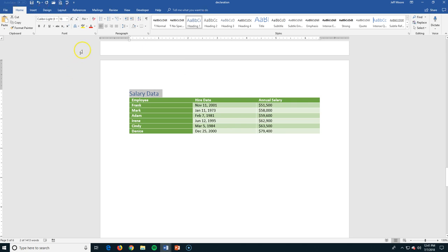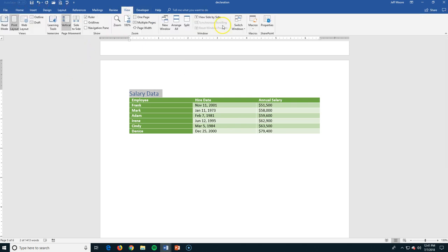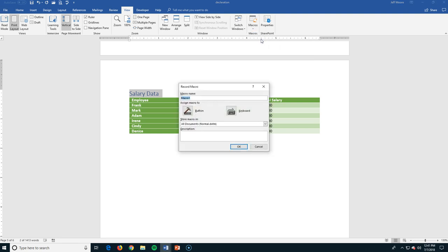Okay, to record our macro, we're going to go to the View tab, and I have the macros right here. I can view macros that are currently in the document. If you've created any more, you'll find those there, or I can record a macro. So I'm going to name this weekly format, and don't make the mistake I was making. Well, the misspelling too. You can't put a space in here, as I'm finding out.